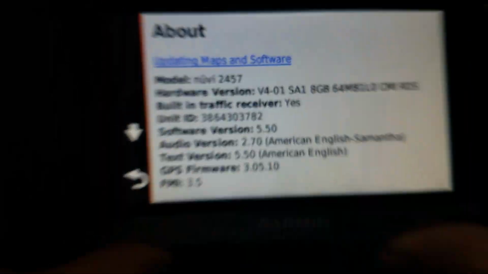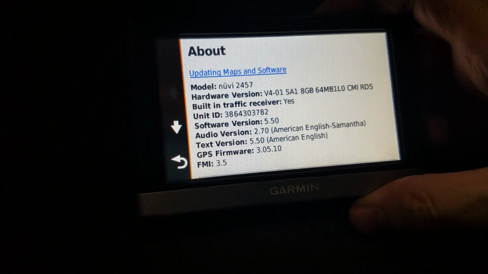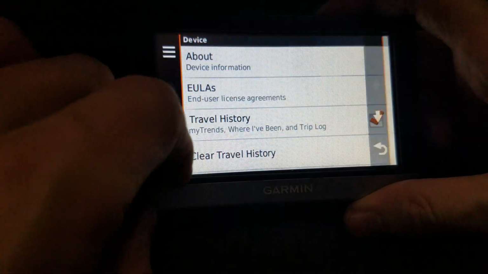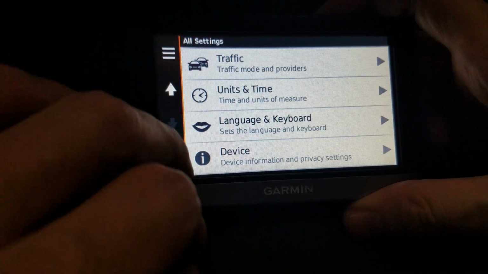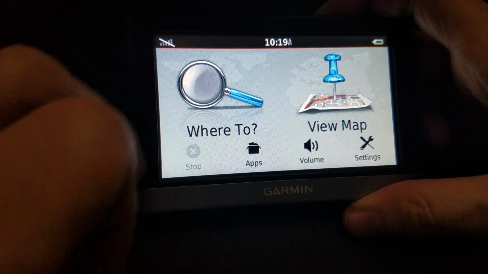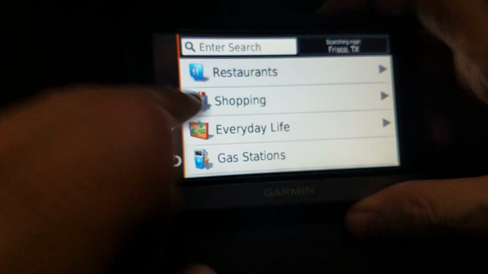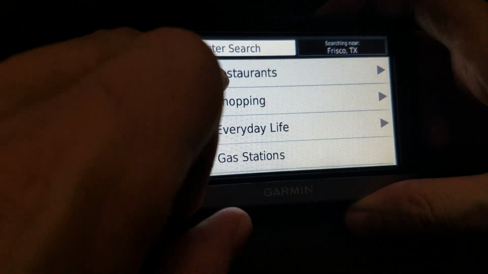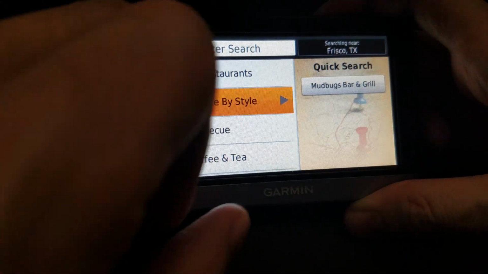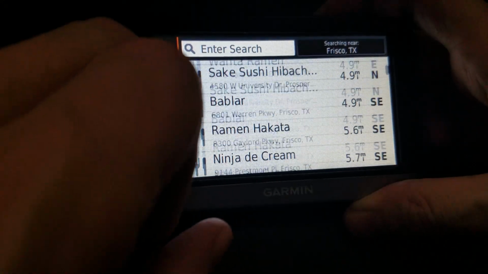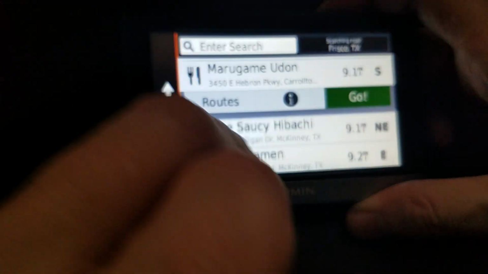The 2457. And what I'm about to say here also applies to the 2557. One thing that I like to do on this specific generation of model, and I'll show it just by going to a location. There we go.